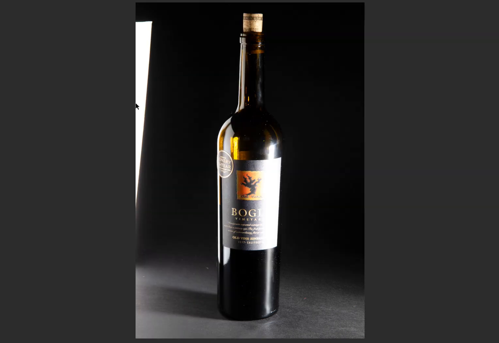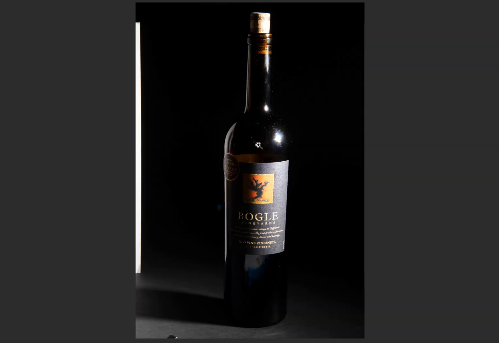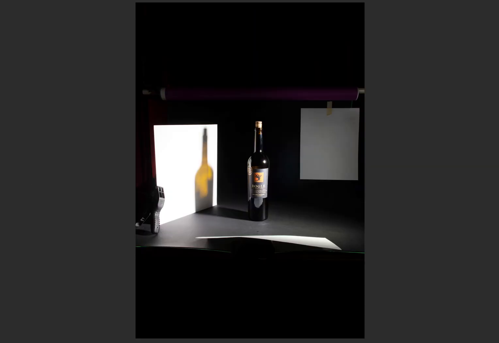Slowly put a card in here to define this edge, to fill this in, work with my exposure values to bring that back into line, and I still have my card here. I'm going to use the reflection to just give the left side a little bit nicer highlight in here. And then I want to show you something else.